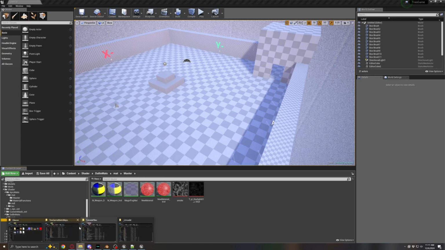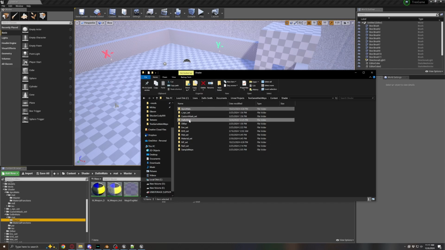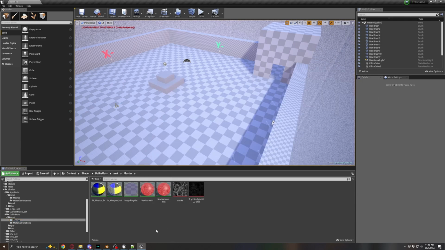Basically, in the folder that I'm going to include, you're going to want to go into your project folder, go into content, into shader, and then put Apromats and Dallin Mats in there, in this folder. Both of them should be in there because since I copied his and edited it, it still uses some of his material functions, so you're going to need that.